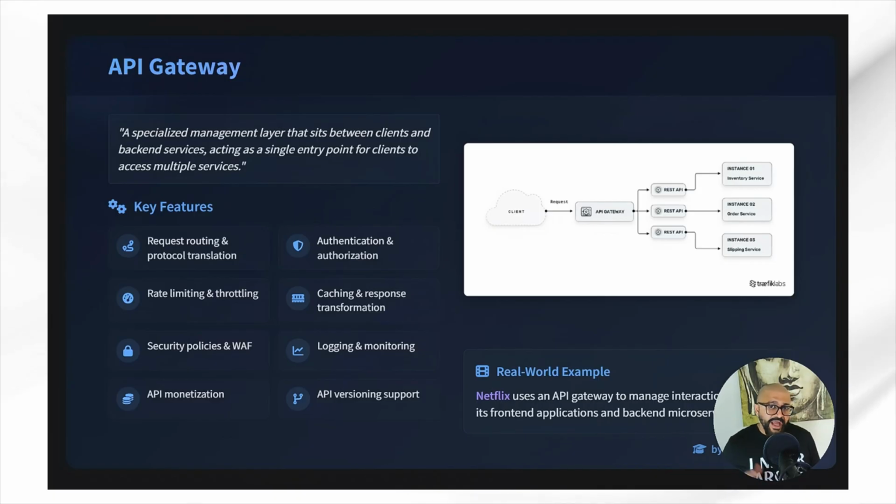Well, imagine you have a bunch of microservices running behind the scenes. Maybe one handles user authentication, another processes payments, and a third manages product inventory. Now, without an API gateway, a client application would need to know about each of these services individually and communicate with them separately. Now, that gets complicated very fast. So the API gateway simplifies all of this. It receives the requests from the client and routes them to the appropriate backend services.